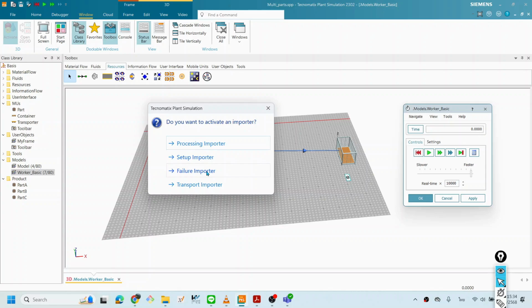And this one, the failure, the worker duties, the maintenance department, just lets the worker fix and repair some failure, some breakdown that happens to the station and the machine. The maintenance engineer does the fix and repair at some point. They call that the failure importer, right?